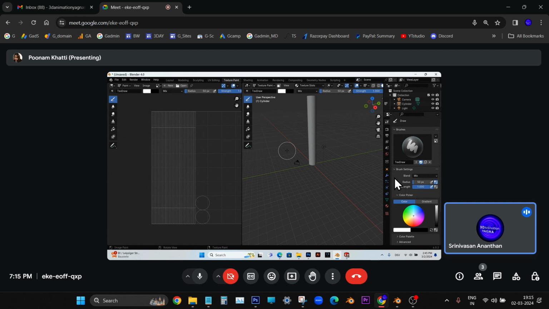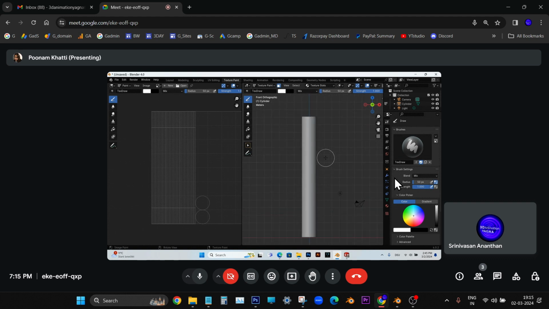So now go to texture paint. Yeah, texture paint, you are already there. Press 1 in the 3D viewport. Yeah, front viewport. There is numerical pad 1. Numpad. Right.